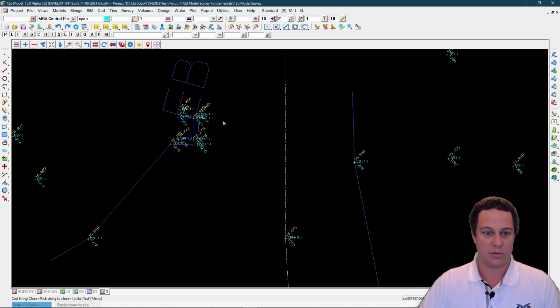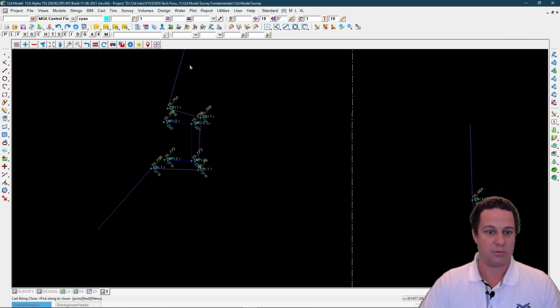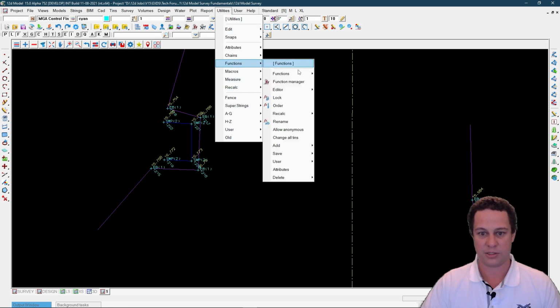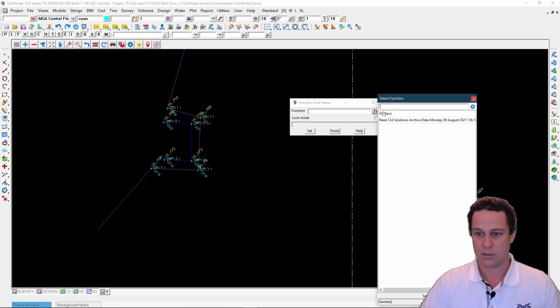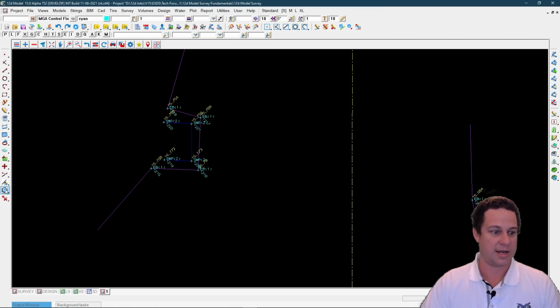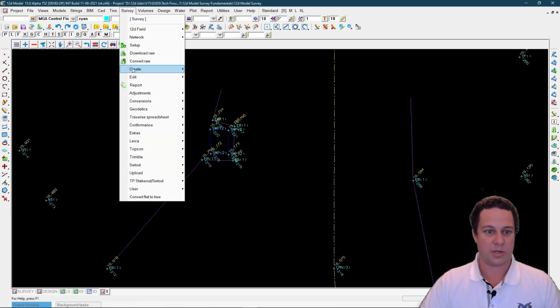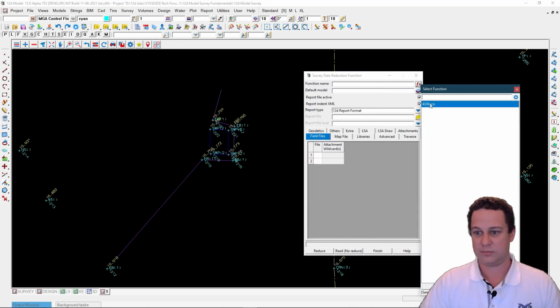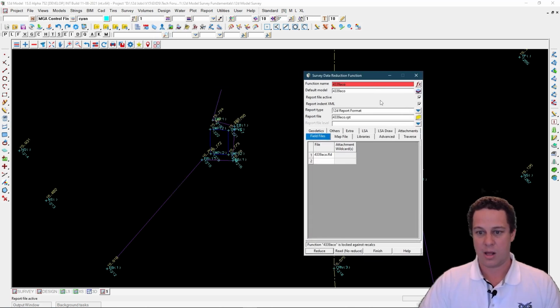Well, what we need to do is lock this function so no one can rerun it again. To do so, we come up to Utilities, under Functions, under Lock, choose the function that we wish to lock, and tick Lock. Once we hit Set, that function is now locked. I can now come back, choose CAD Close, close that string, and then if someone comes to rerun the function, or I try to rerun the function, we pick our function, and I hit Reduce, I'll get a red warning up here, and down below it says the function is locked and cannot do recalcs.